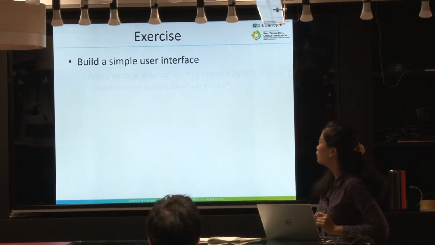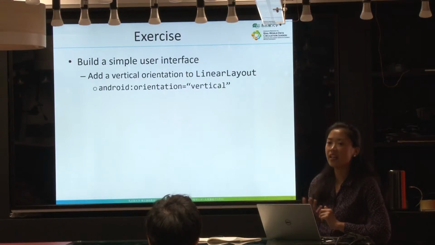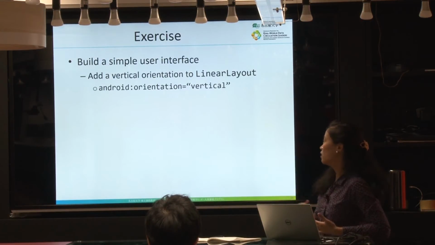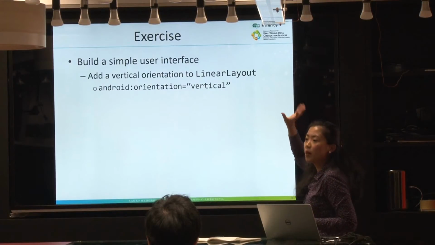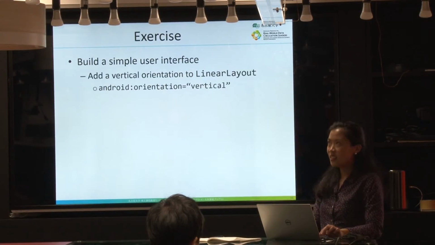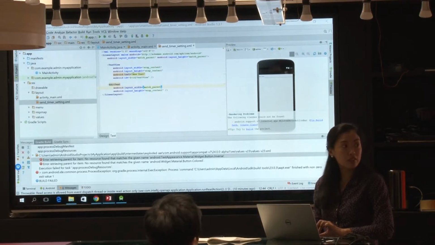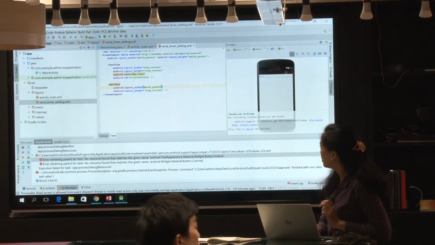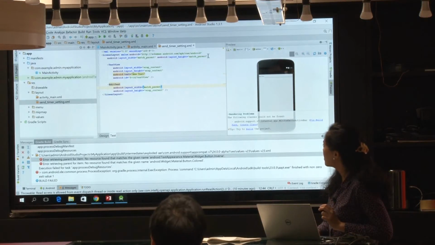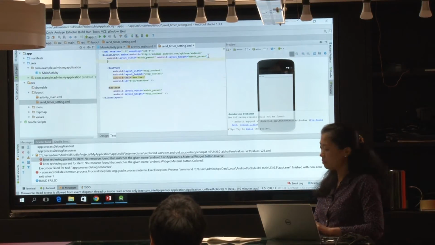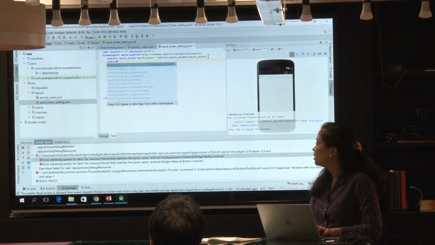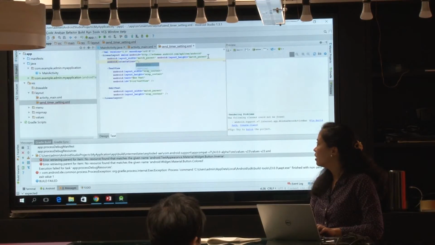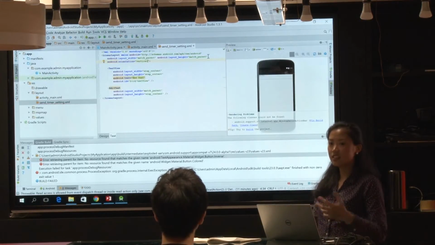Okay, so moving on from the exercise, I want you to add a vertical orientation to the linear layout. The linear layout here is the parent, your parent node, right? Or your parent view group. So, in this case, you want to add it here. Android orientation. Then vertical. Okay. So can you do that?